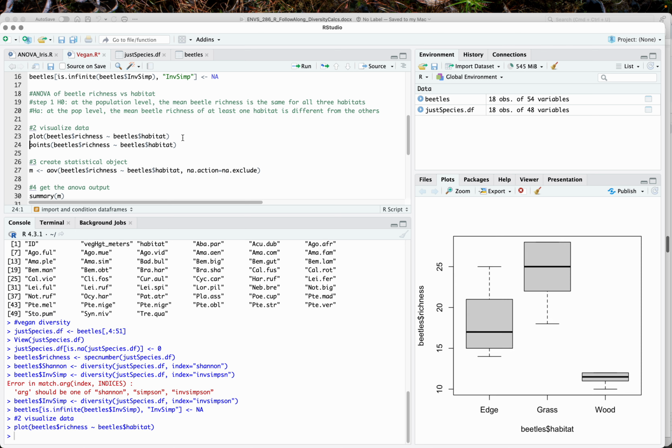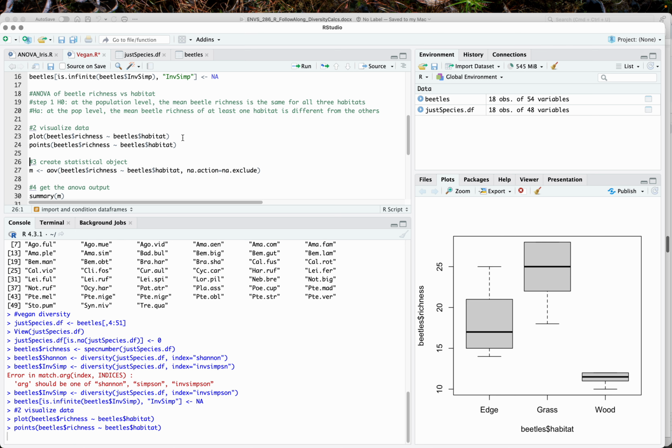So now let's visualize our data. Okay. So not as much replication as the iris data set. But this seems like it'd be unlikely to get these data, assuming that in actuality at the population level they're all the same. Let's create our statistical object.